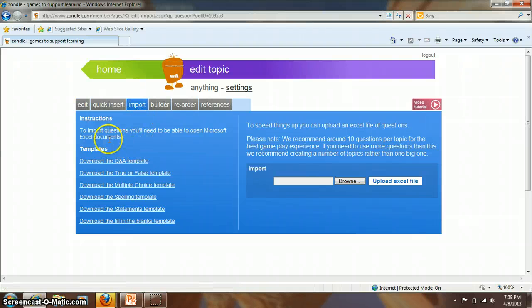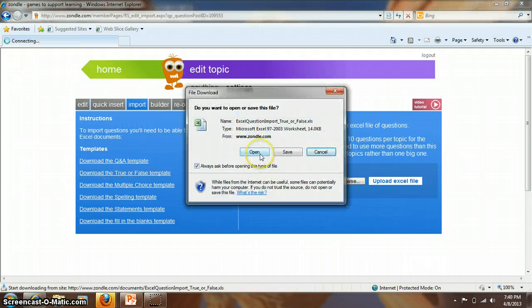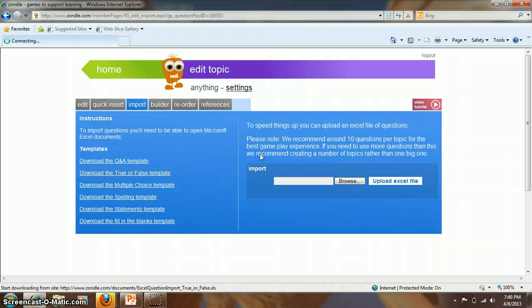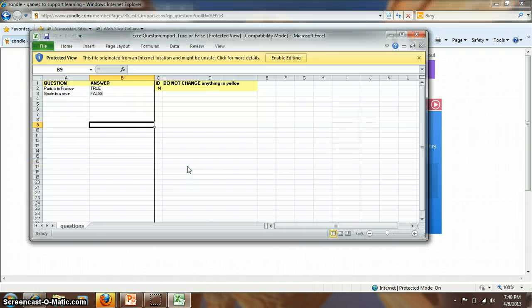Now when we want to import, we need to go ahead and download these templates, and that way we can import. So I'm going to open that. That's going to open with Excel, hopefully. All right, we need to enable editing there.